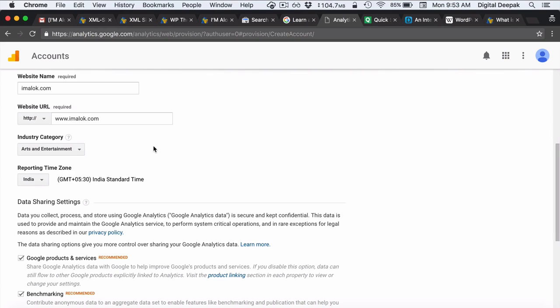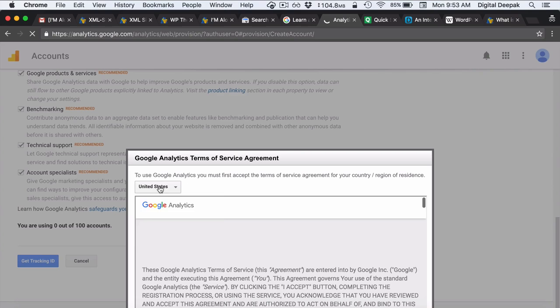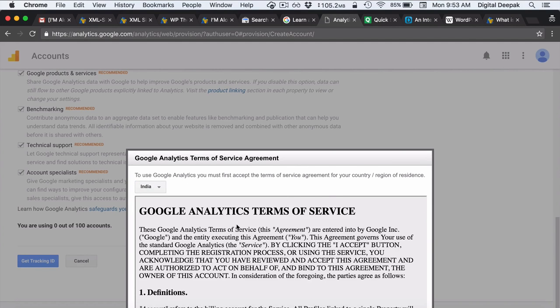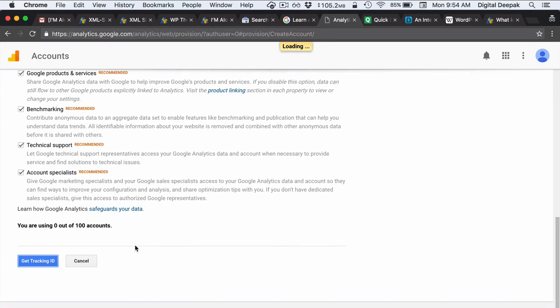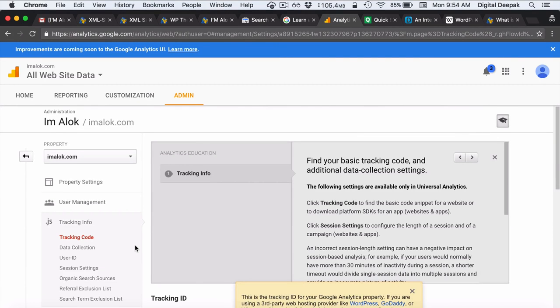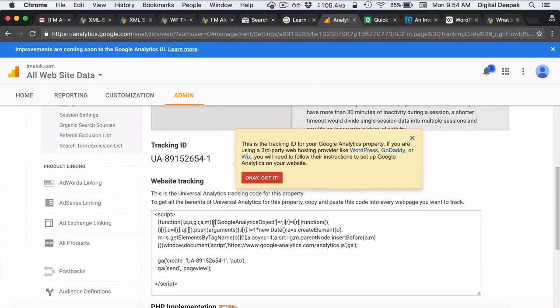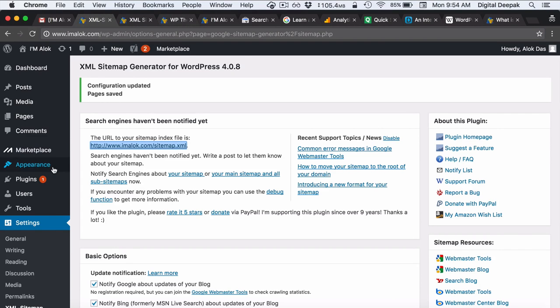Here you can just select one of the categories, get tracking ID, again click on India here, I accept. Once you do this step, your Google Analytics account has been set up and they will give you a tracking ID. You can either install this script on all the pages of your website, or you can install this tracking ID using a plugin. Usually doing it via plugins is easier.